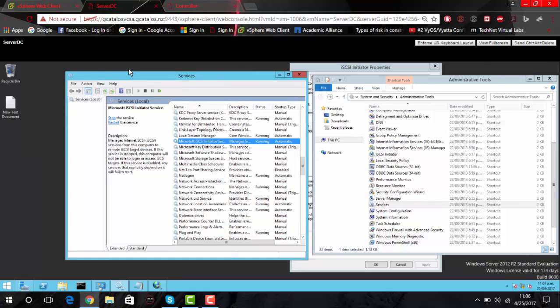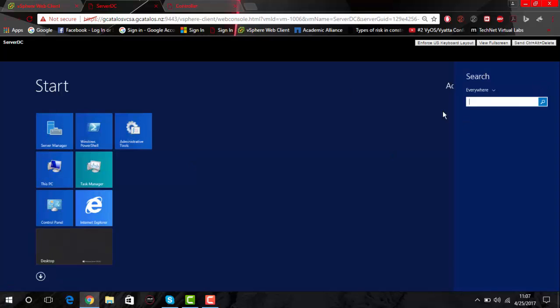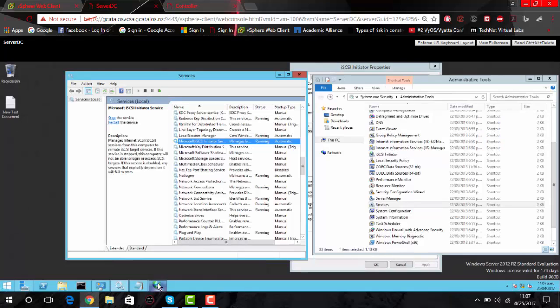After this, you have to go to your iSCSI initiator. You can find it from here. Just search for iSCSI initiator. As you can see, I have already opened it.